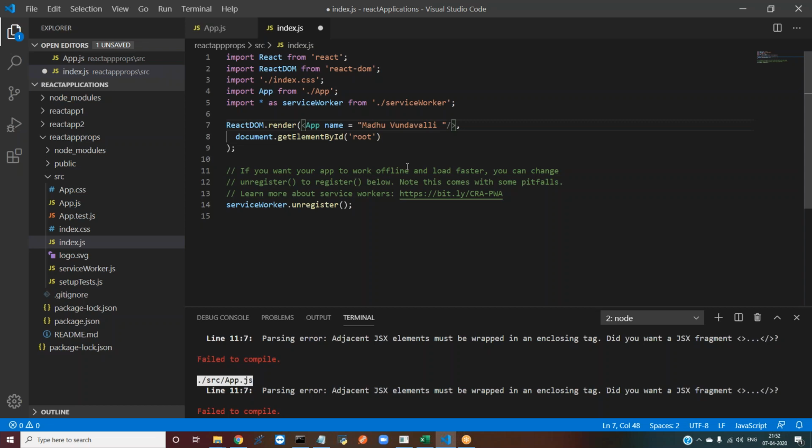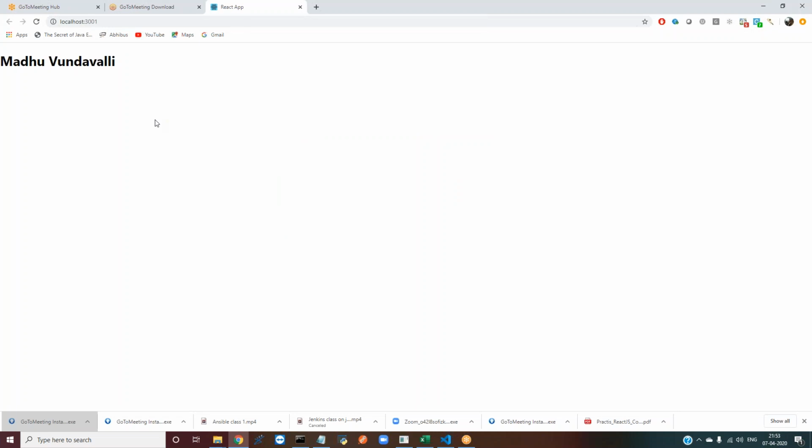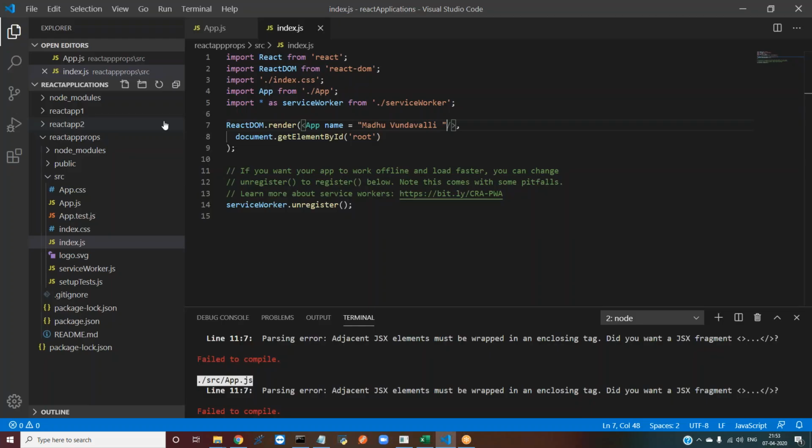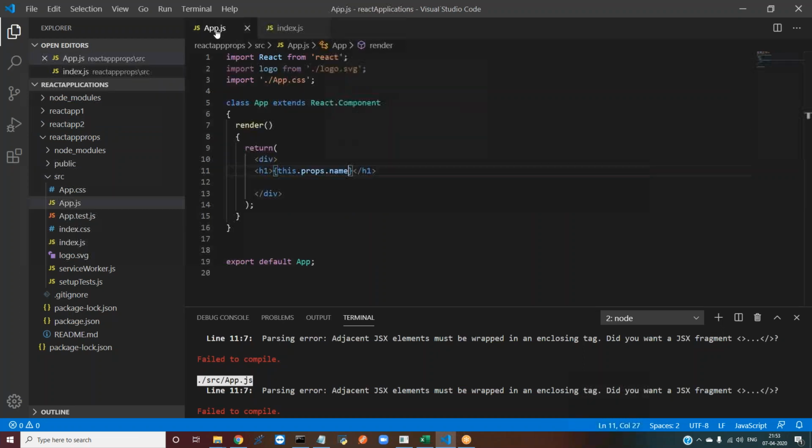We need to get some value. Fine. Save it. I'm saving here. Now see how we are getting Madhu Undavali. So here, by using the app tag, I'm giving some name. Okay, where we are getting this one into the app.js file. How I'm calling this: dot props dot name. In a similar manner, we can pass multiple values as well.